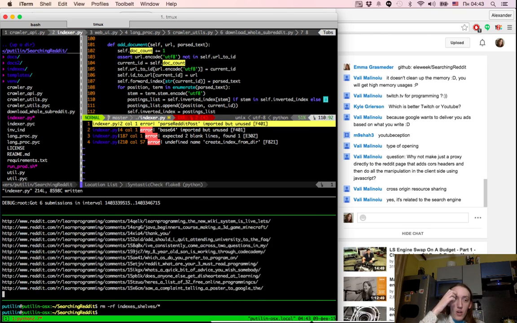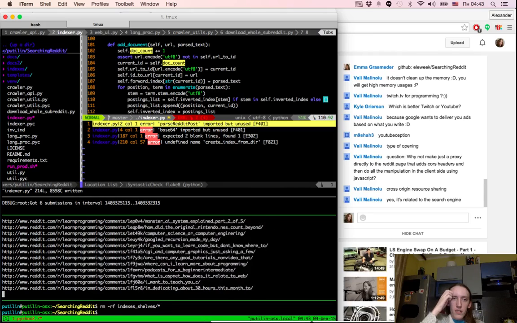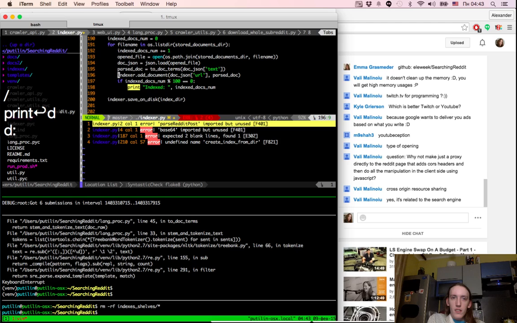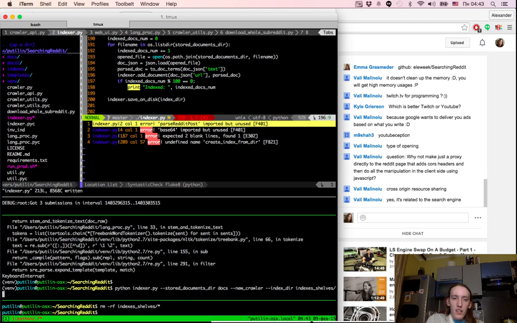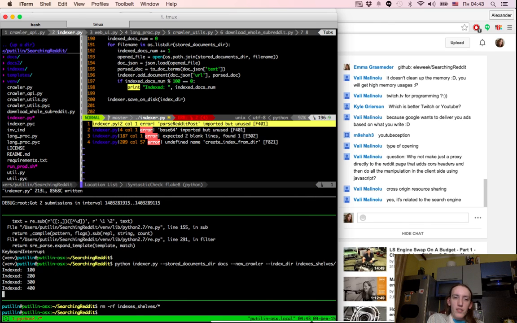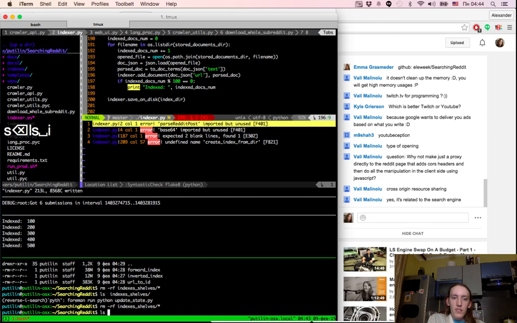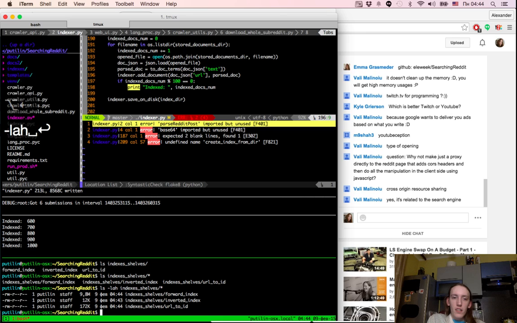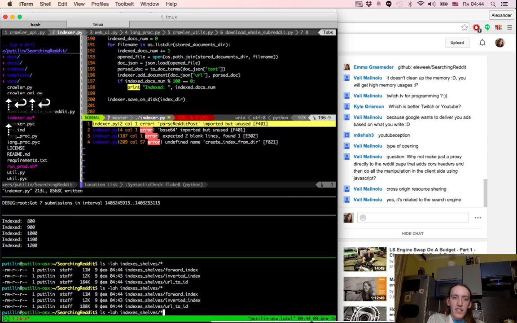Let's see. Okay, I guess it is working. I guess I don't need to print this. Let's basically see if it works. Yeah, it is working, and let's see what's going on in indexes, shelves. Yeah, there is a bunch of files, and I guess they're getting bigger and bigger. That's awesome.